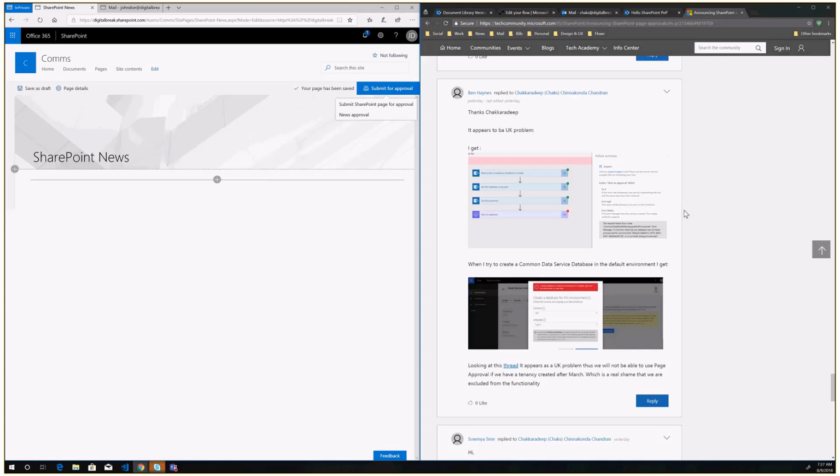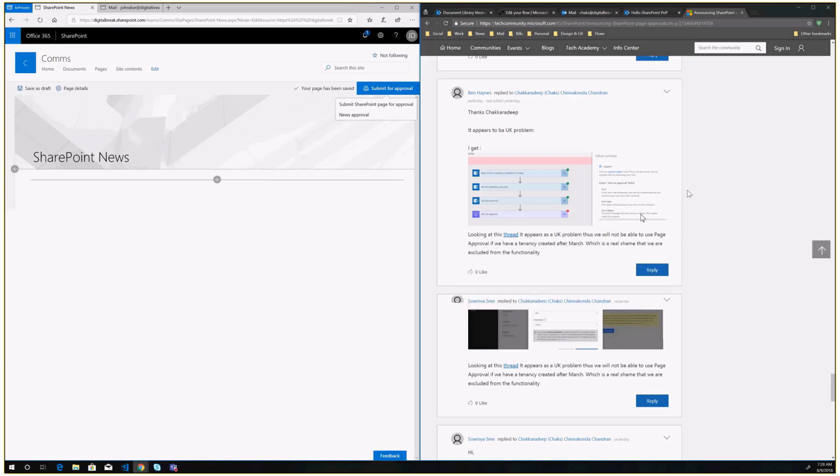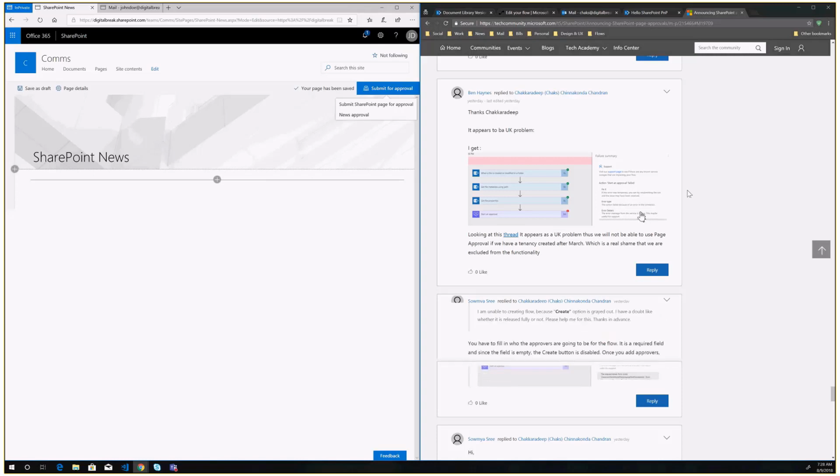If you already have a tenant in UK and you're already working there, no problem at all. It's just the new tenants that are being created. I think since March or something, you can see the thread where he has more information around that. So bad news is it doesn't work in UK, but good news is if you keep giving us feedback, we are listening to the feedback. We are going through this tech community post. So if you give us some issue or some problem that you find, we will certainly look into it and make sure that things are working.